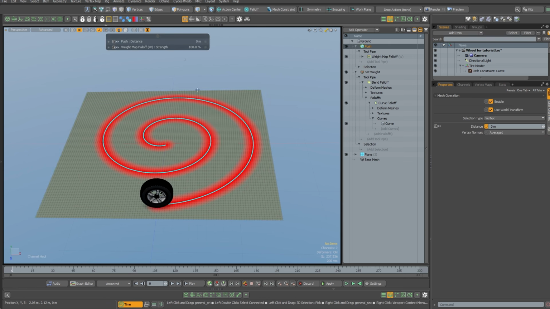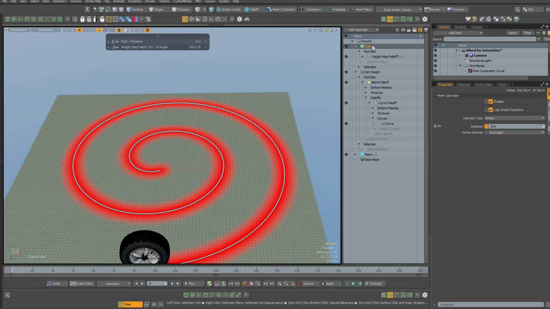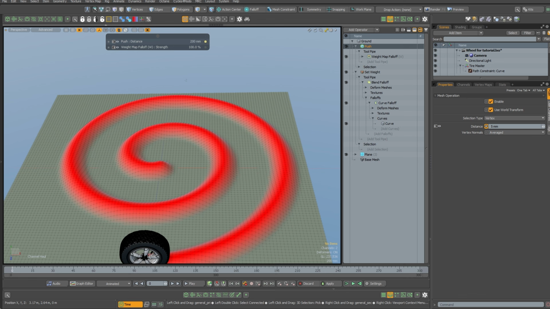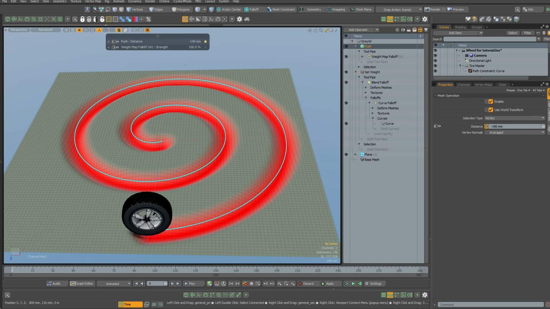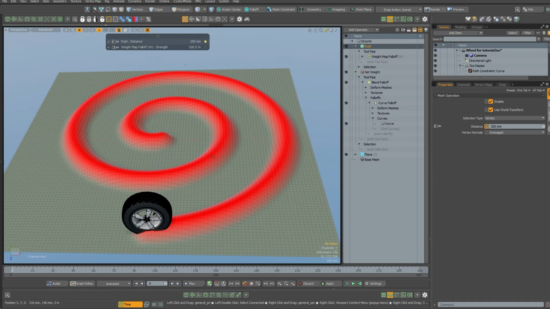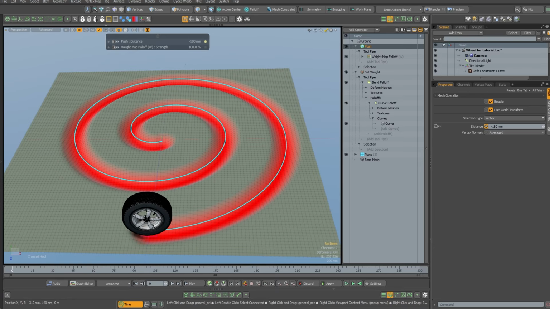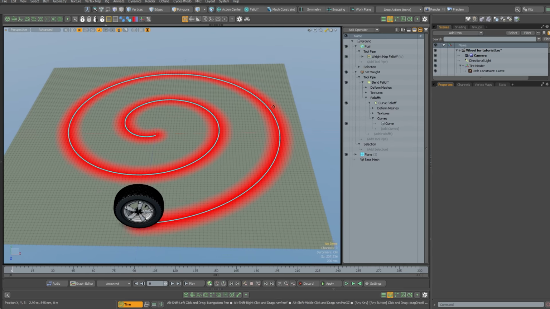And if I go to push and press C for the channel haul, we can take a look at how that works, right? So we don't want this, obviously, and we don't want this either. We want to have it bulge on the edges and then be down in the middle. So that's where the Blend Falloff comes in.